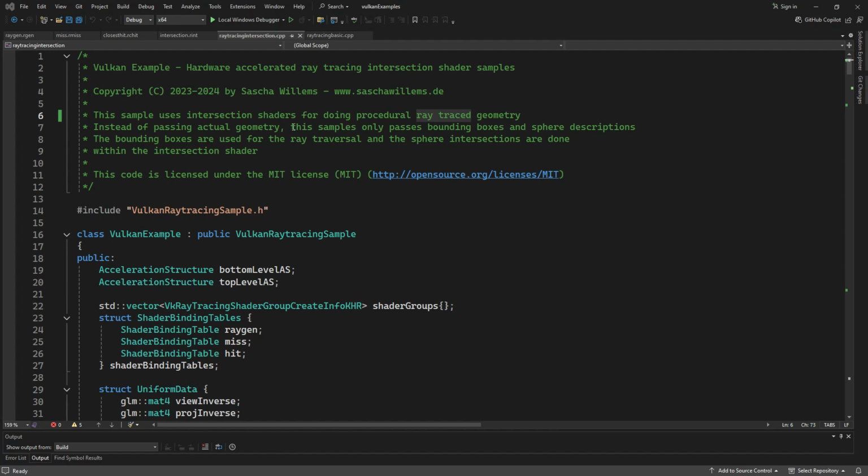Instead of passing actual geometry, this sample only passes bounding boxes and sphere descriptions. The bounding boxes are used for the ray traversal, and the sphere intersections are done within the intersection shader.